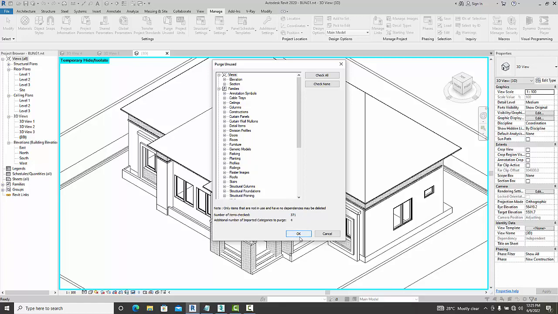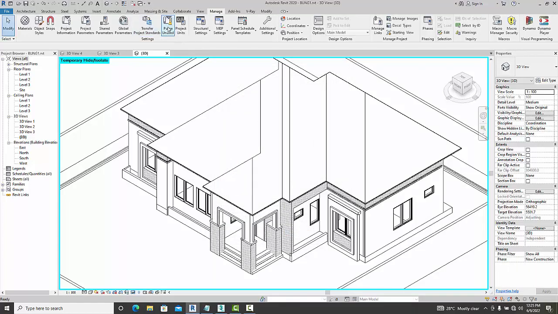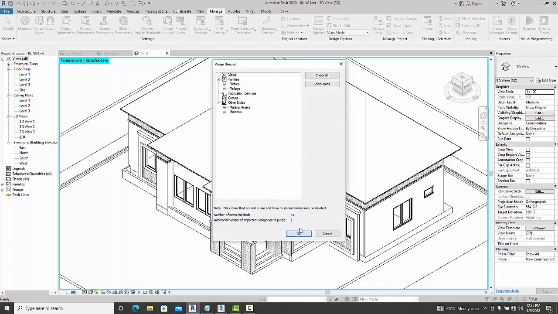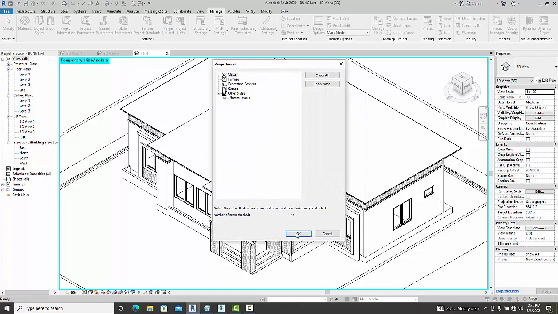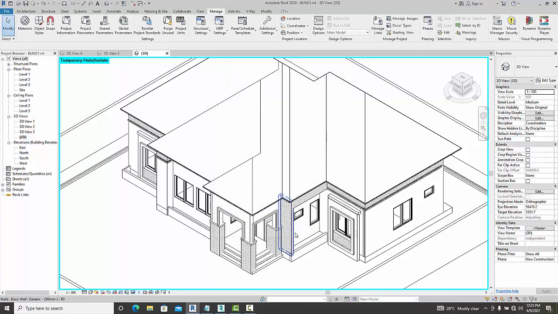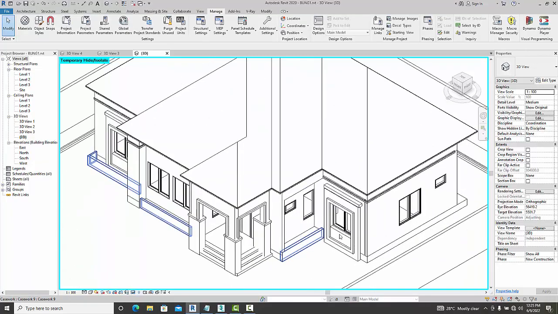So this is the first time. Press OK, go back again. It's now reduced to 43, so you press OK, go back again, OK, then by now it should be 0, so you can now purge it. I mean, you have purged it, so you can now export it.